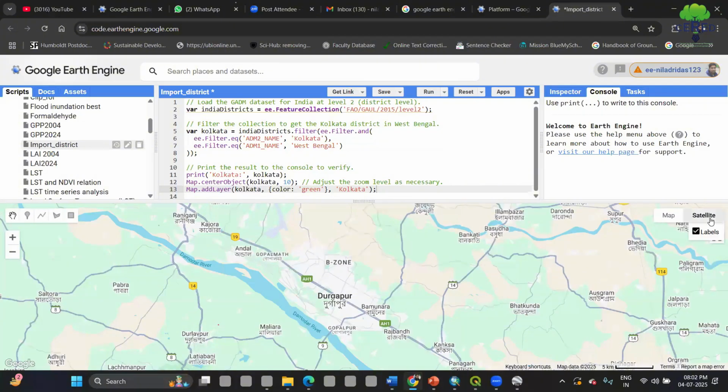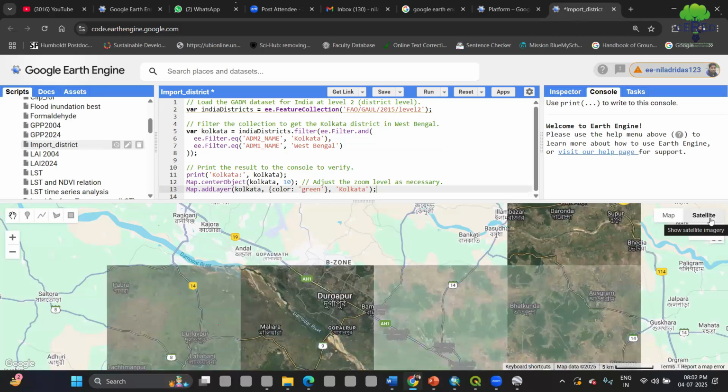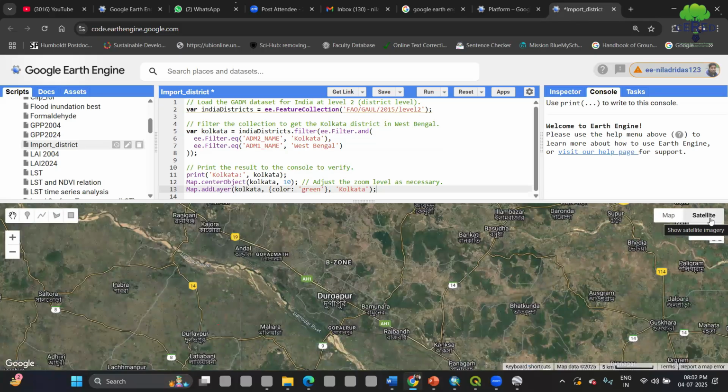So after putting the code, we need to run. Just a minute, ma'am. I will tell you line by line. Then you run that. Yes, the code is ready for running. Okay, your code is ready. If you click on run, you can see your area.